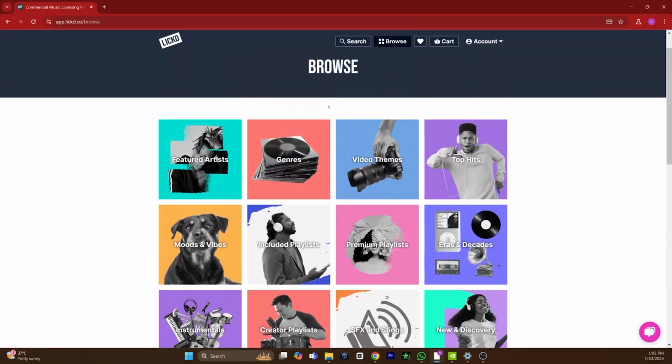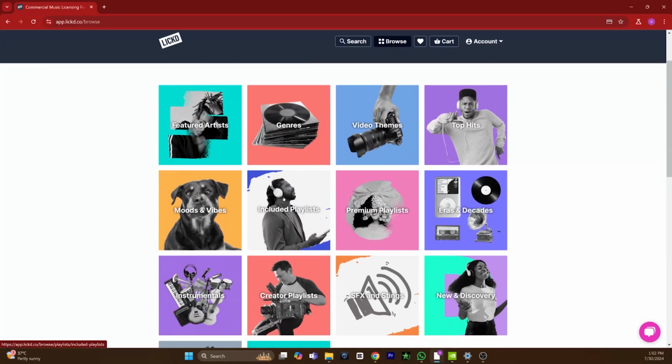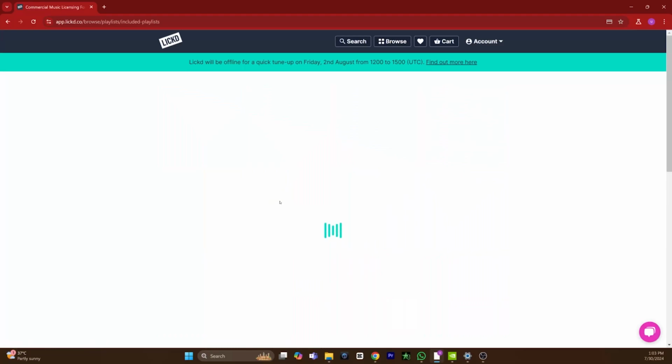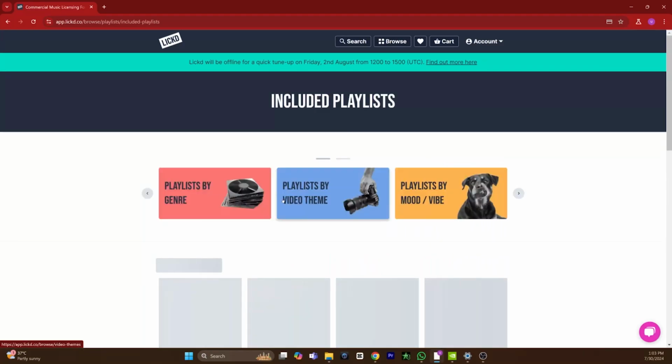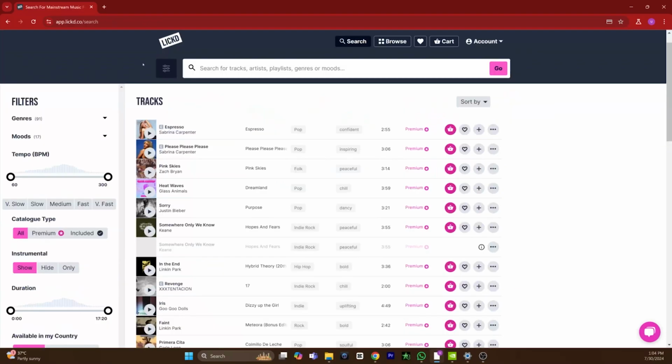Now you have to log into the Licked website with your account. If you don't have any account, you can also make an account. After signing in with your account, you can see there are lots of options like tracks, like genres, video themes, and everything it has that a video creator needs without getting a copyright strike. There are lots of categories, but how can you find the perfect audio file for your video?